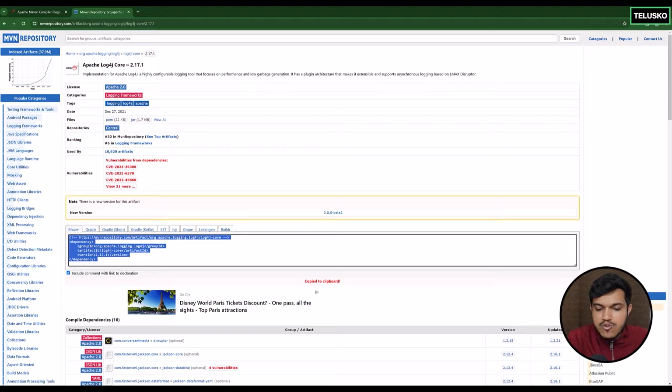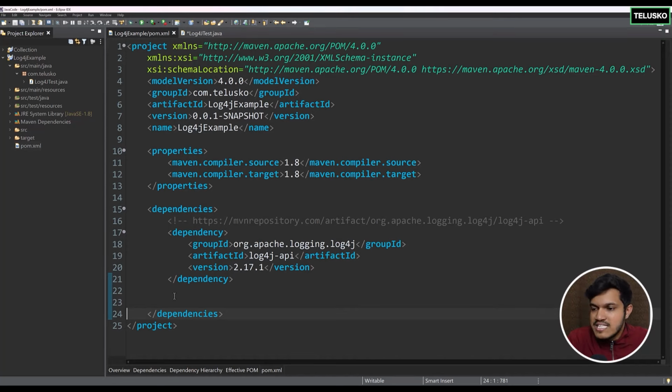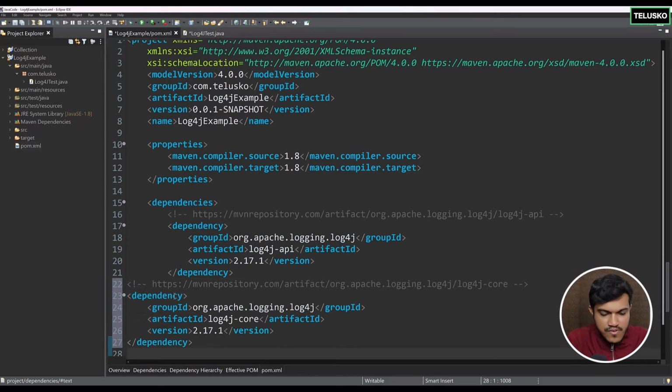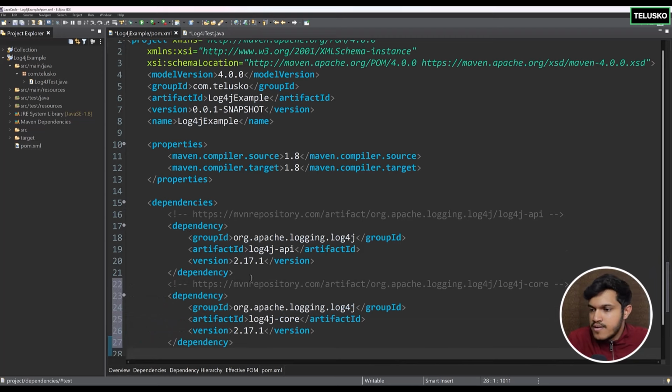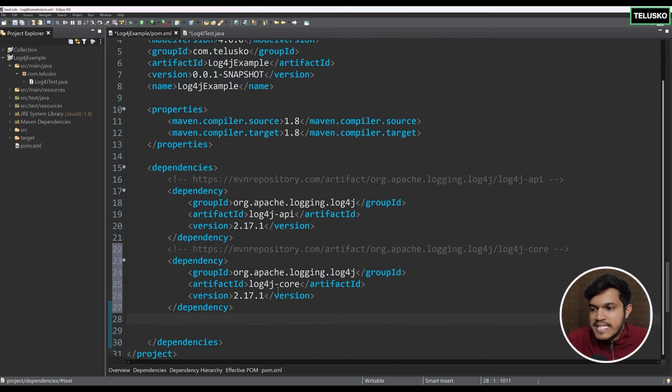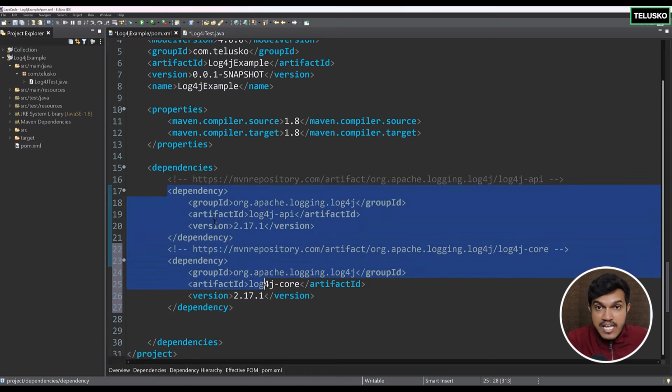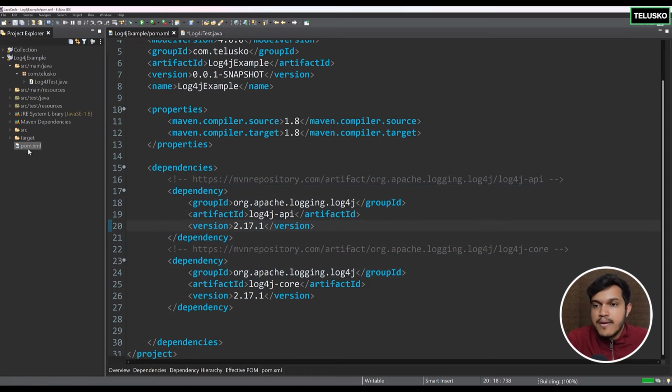I would like to go back to my application and add this dependency as well. Right? So Control Shift F. Right. Now it has been added. Both of them, Log4j API and Log4j core, have been added and they are the same versions. Let me just update my pom.xml.